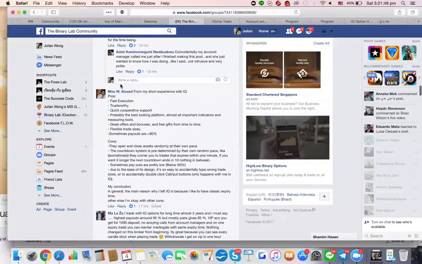All right, this is another very long review, so just read the long reviews here. Fast execution, trustworthy, quick cooperative support, probably the best looking platform, all the important indicators and measuring tools. That's one thing I noticed comparing now and a year and a half ago. Okay, the cons: they open and close assets randomly at their own pace, especially during high volatility. The counter system is pretty much determined by their own random pace.